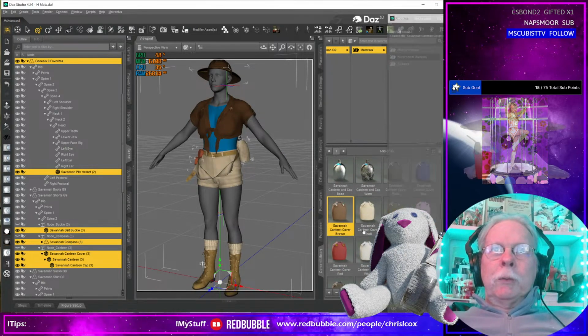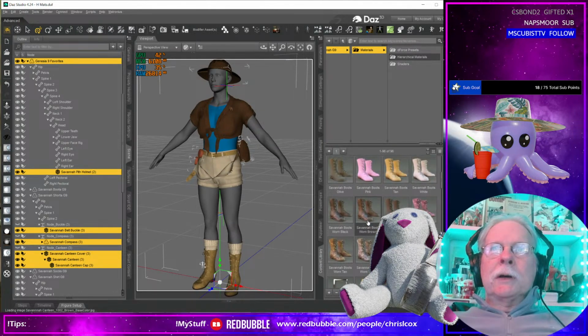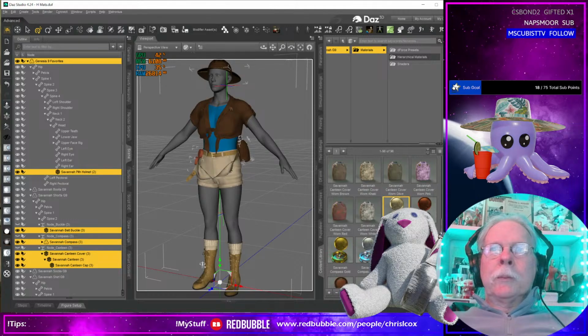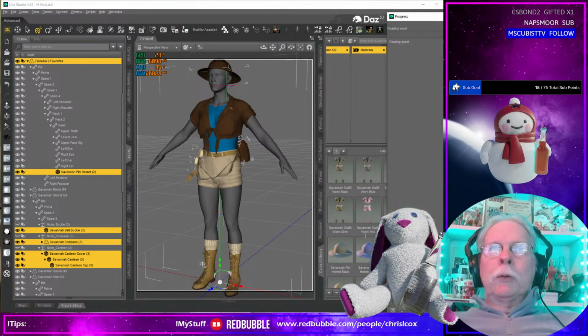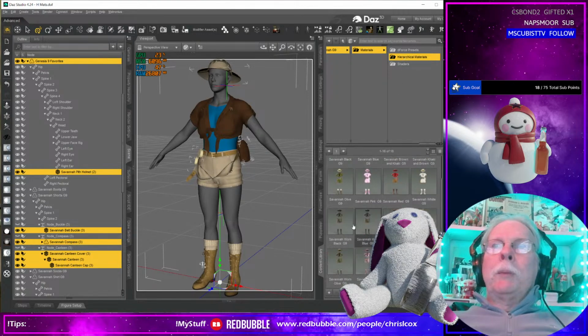Okay, we're going to put brown canteen covers on that. Did I pass the compasses already? I did not. I'm going to go with the brass compass with that. And I think, oh yeah, we want the khaki hat. And by we, I of course mean me.